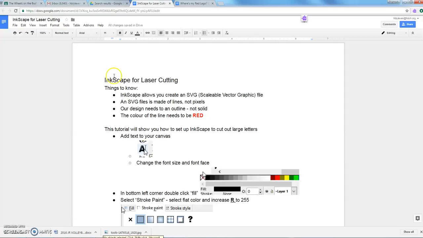We're going to look at a few things to know first, and a couple of things with laser cutting. The laser cutter, just so you know, is available in the makerspace room, which is the same place where the 3D printers are located. The laser cutter wants to use a scalable vector graphic file, or an SVG file. And the program we're going to use for that is called Inkscape.